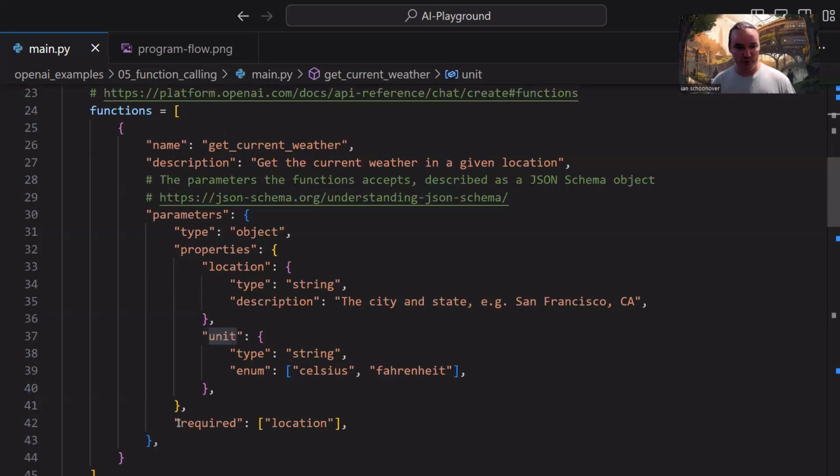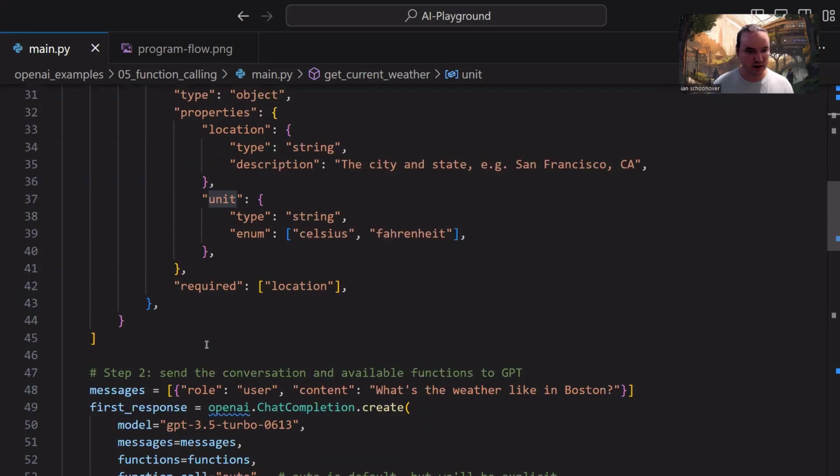Now outside of properties, we have required, and this is just a list telling us which of these properties are actually required for this function to run. And in this case, location is the only required parameter. So now that we've defined our functions list, we can use that in our request to the API. So let's go down and look at that.